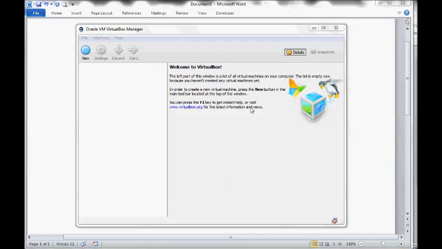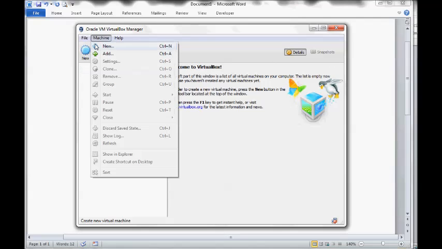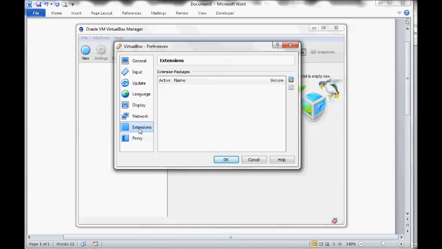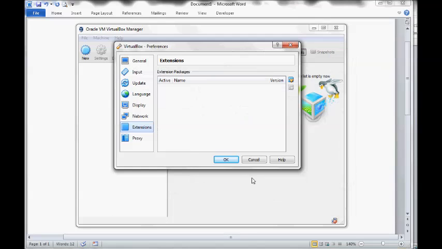Okay, now we need to install that additional extension that we downloaded from the VirtualBox site. The purpose of this extension is to enable the USB ports to work on VirtualBox. So I'm inside the VirtualBox application here. We go under File, Preferences, and then we click on Extensions. And then I think we click on this button over here to add a new extension package. In my case, I'm going to the Downloads directory, but you have to navigate to wherever this extension file got downloaded and click on Open.